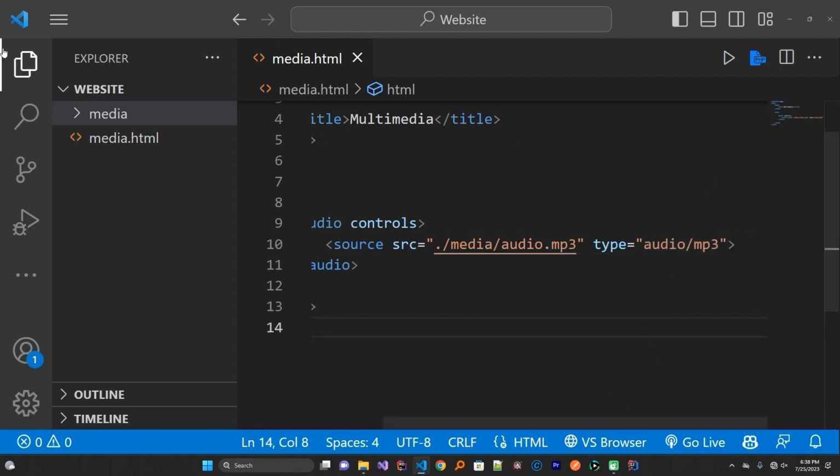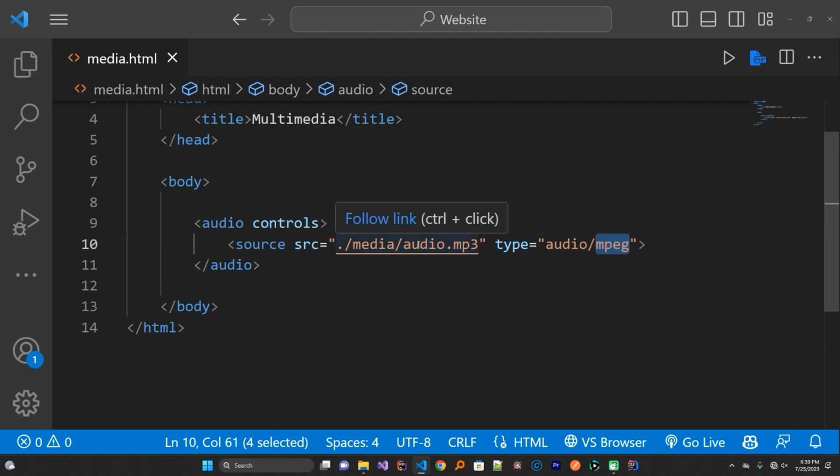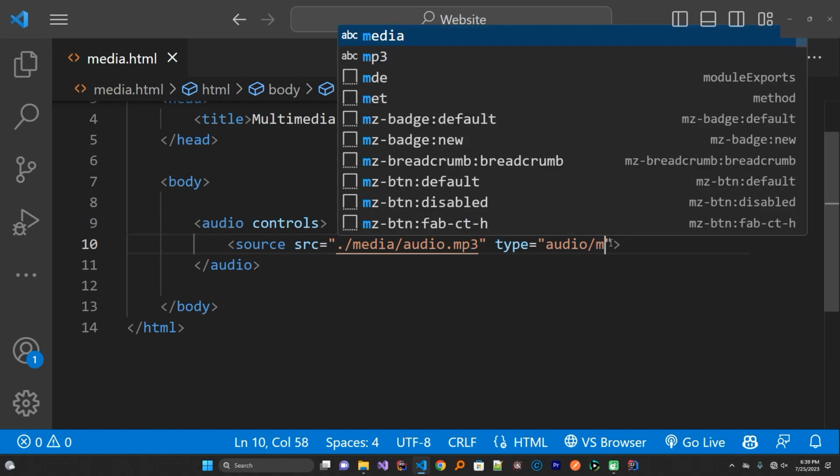I just brought the mp3 for illustration. Even though the audio file is an mp3 file, you don't write mp3 here. You need to write mpeg. And if it's other formats like ogg, instead of mpeg it will be ogg. And if your audio file has the extension wav, this side is going to be wav like this. But if it's an mp3, you just make it mpeg.